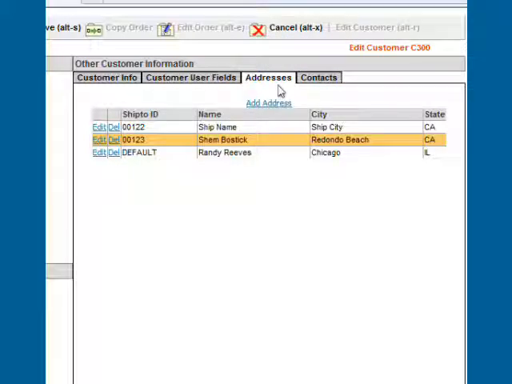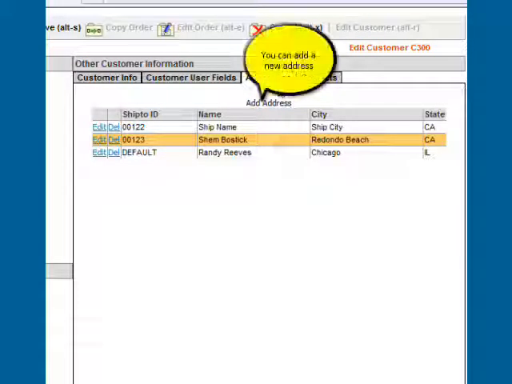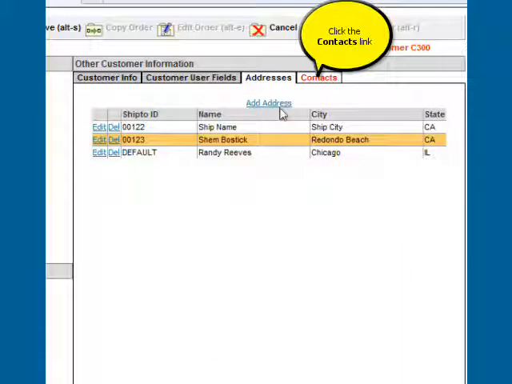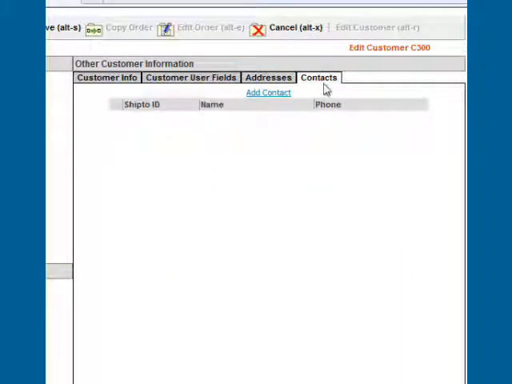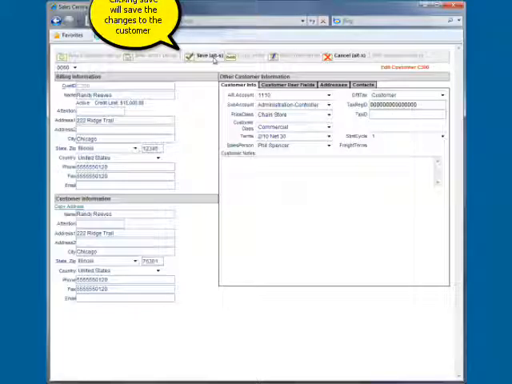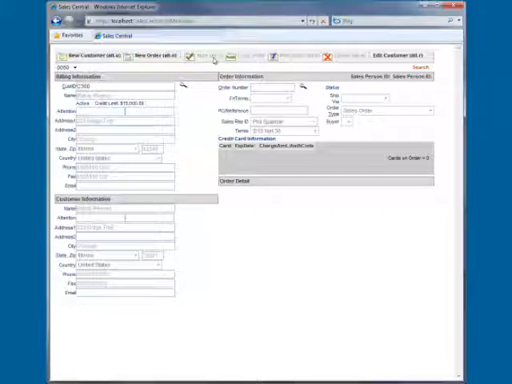When managing a customer's ship to address, you can edit an existing address or delete one, add a new address, and as with all Sales Central screens, they can be customized to show any available field. You can also configure it to connect to custom tables. When managing customer contacts, you can modify existing contacts as well as add new contacts. When you're done working on the customer, simply press the Save button and all changes will be automatically committed to Dynamics SL.